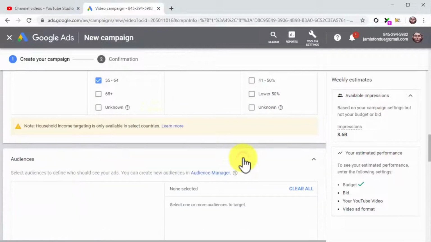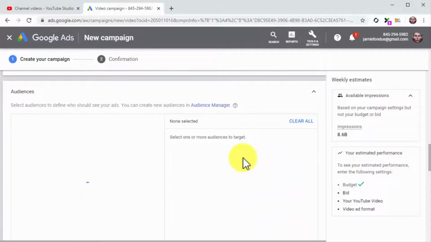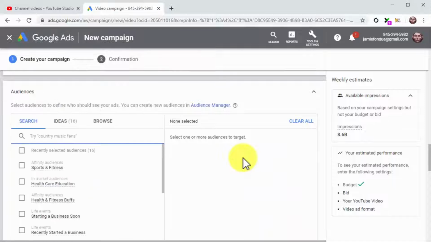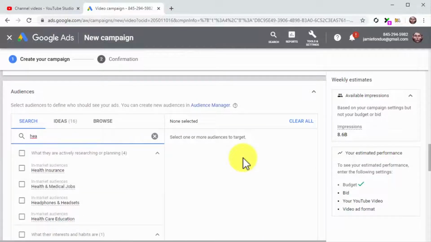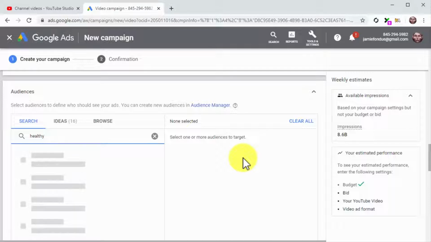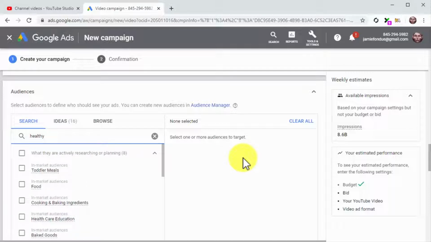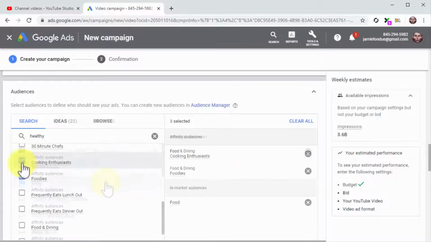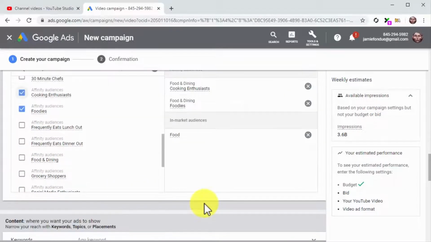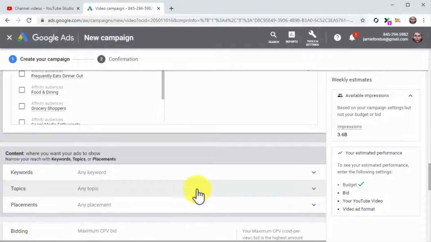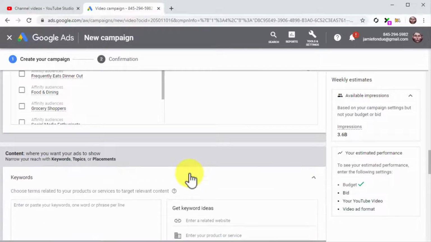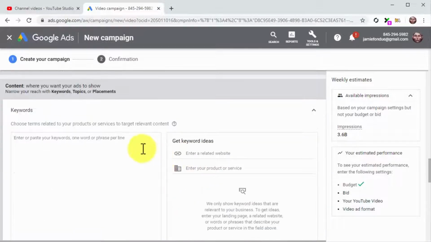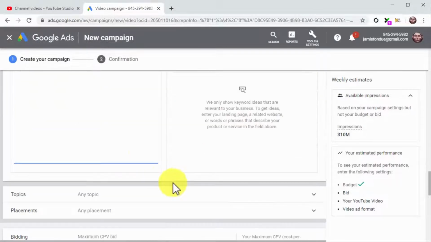Now click on the Audiences tab. Here you are going to select attributes that define your audience. It can be an interest, an industry, or a customer lifecycle stage. The easiest way to use this feature is to enter a related keyword into the search box and to select one or more attributes from the results. Once you are done here, move to the Content section and click on the Keywords tab. Here you are simply going to enter your keywords and search terms into the Keywords field.